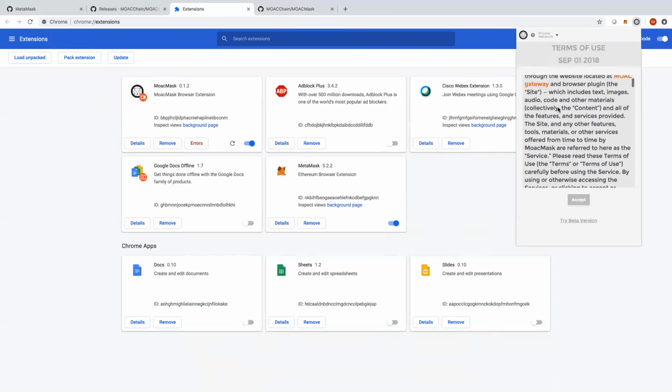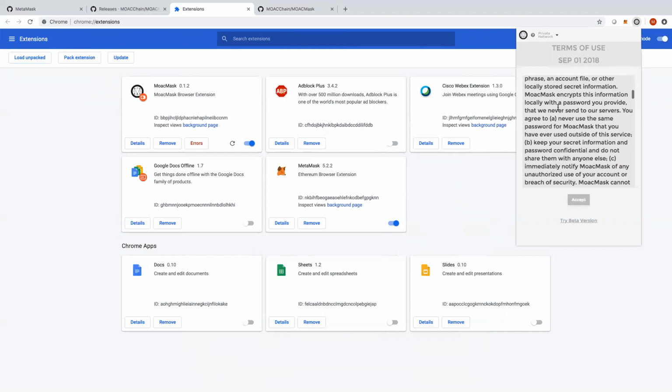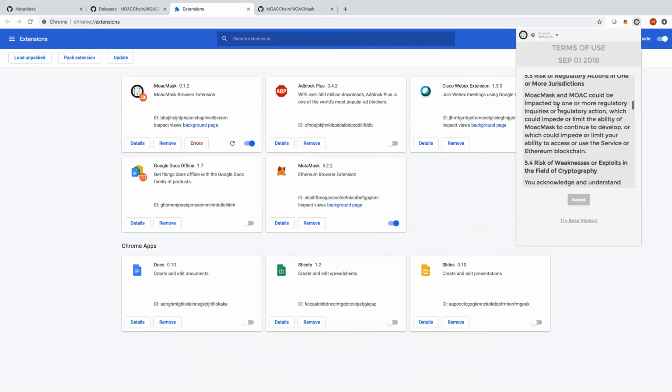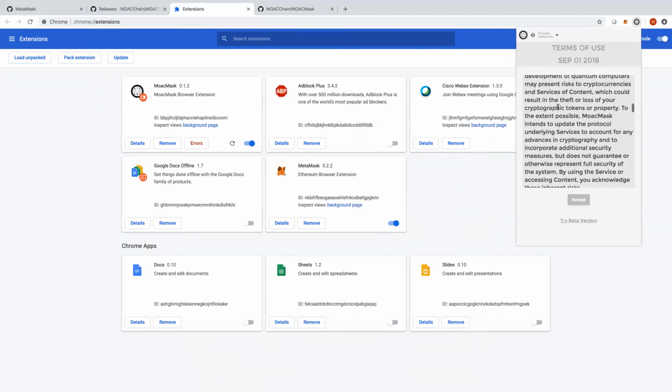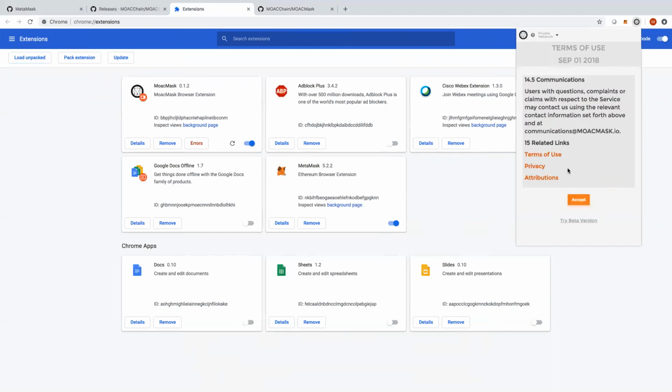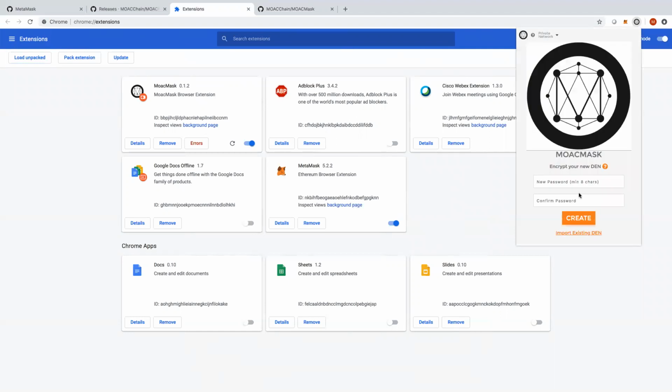Same thing here for the terms of use. You can go through this one and let us know if you see any problems. Generally, if you don't agree with all these terms, you cannot use our software. You just go all the way down here, click accept. Then it will ask you to create your new DEN by inputting some password of at least 8 characters.